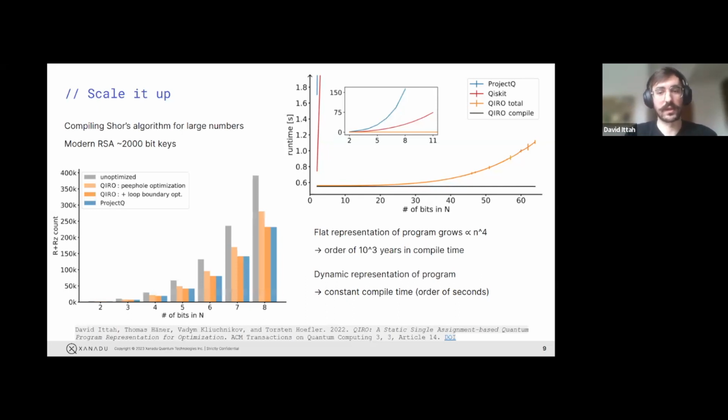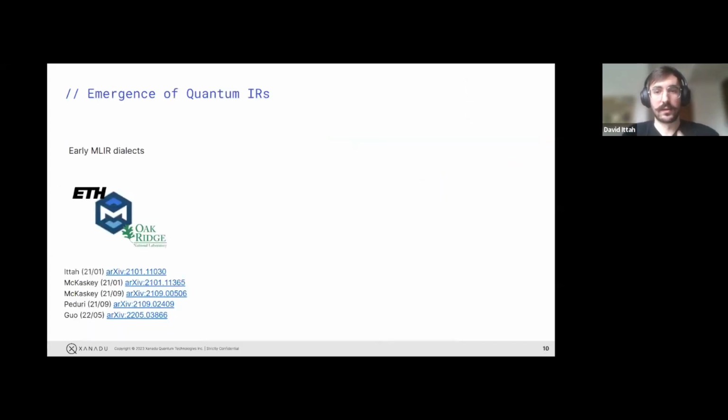So I don't want to make any sweeping claims here, that obviously the more information you have, the better you can optimize. But you can still perform effective optimization on a representation of the program that contains control flow and is much more compact. So the flat circuit generation approach does not scale. And rather than representing circuits, well, what have people been working on in the meantime?